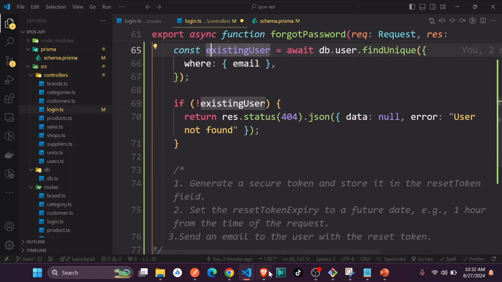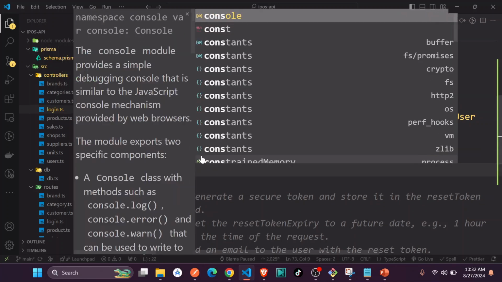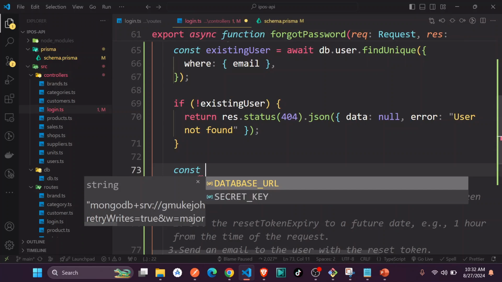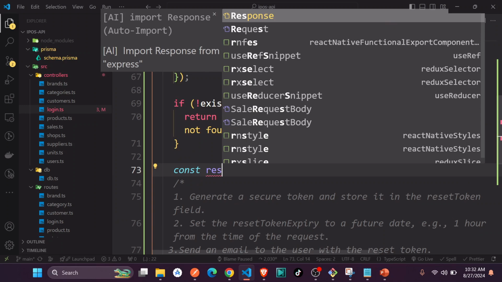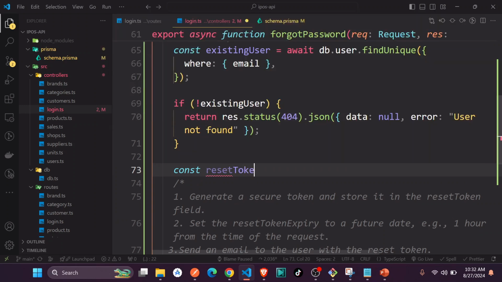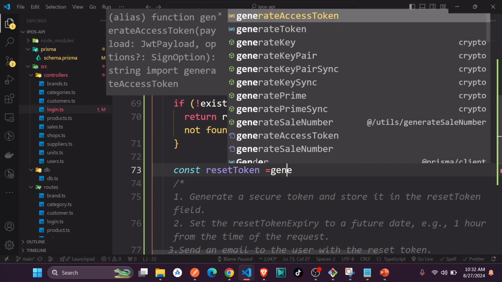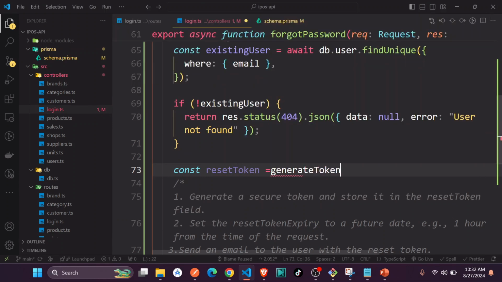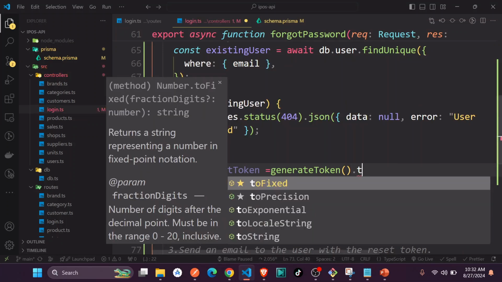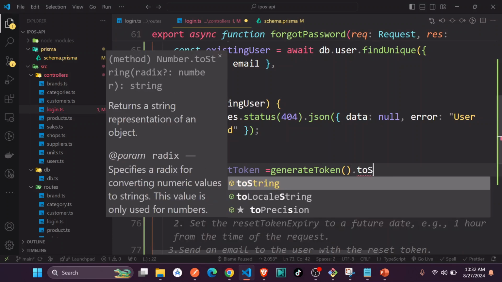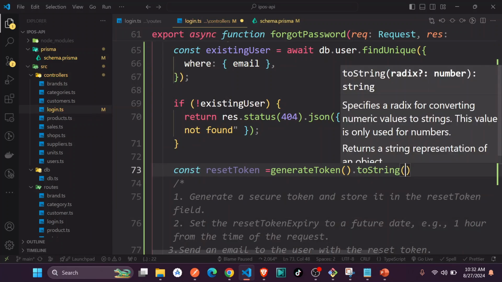So the thing, you just get the token. You can just say here const resetToken is equal to generateToken, just like this, and then I think that's it. You just generate the token, and since we're just saving a string, you can just say string, as simple as this, to convert it into a string.